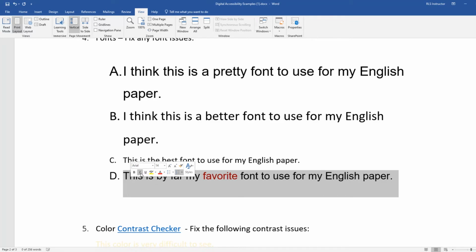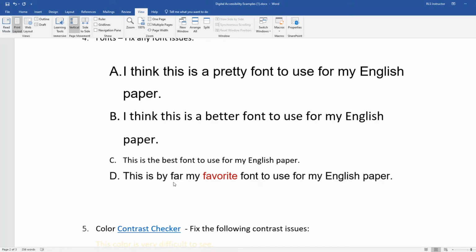We're going to take the italics off, and the font size is good. Now here, the word favorite has been done in red font color, perhaps for emphasis. A better way to emphasize a word is to use an underline feature. So we're going to right-click and choose Underline and change the font color back to black.